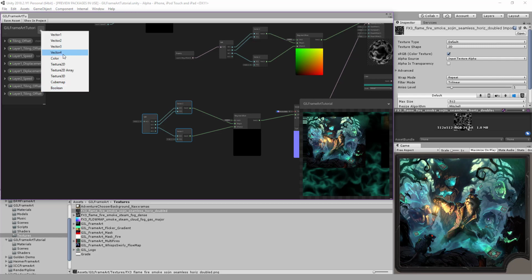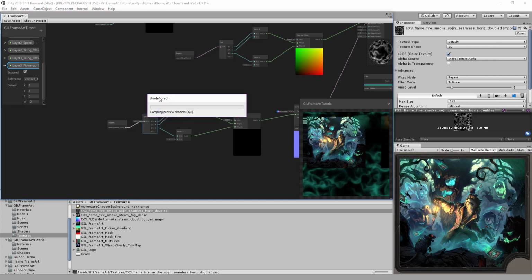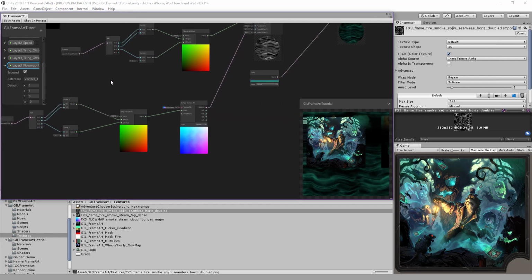New parameter or layer 3 flow map, SAUV to make it short. Same 100, and we'll link it to this one. Okay.